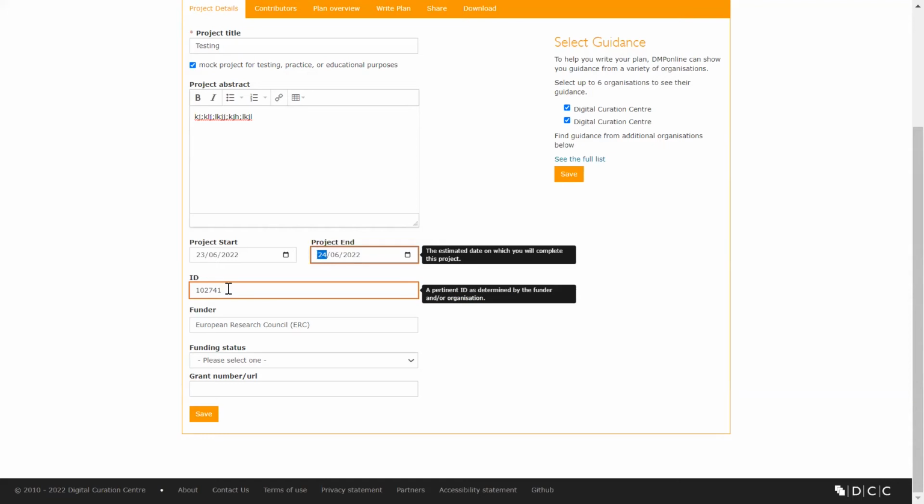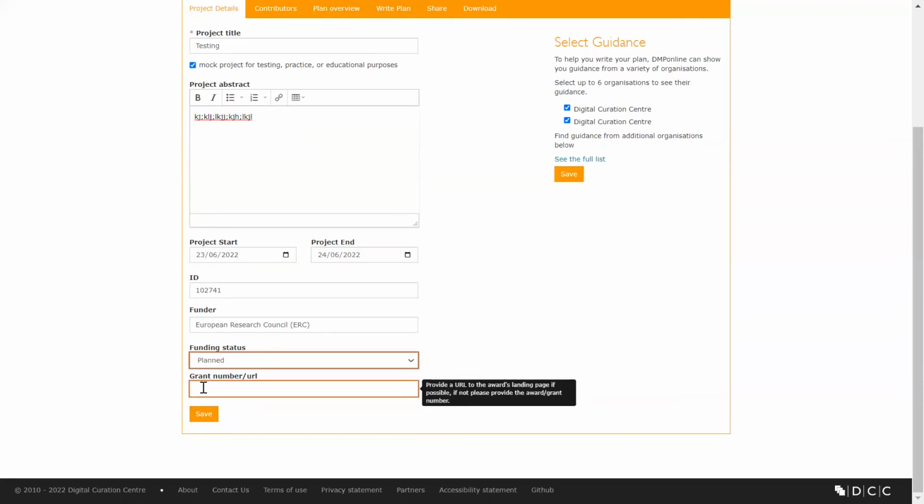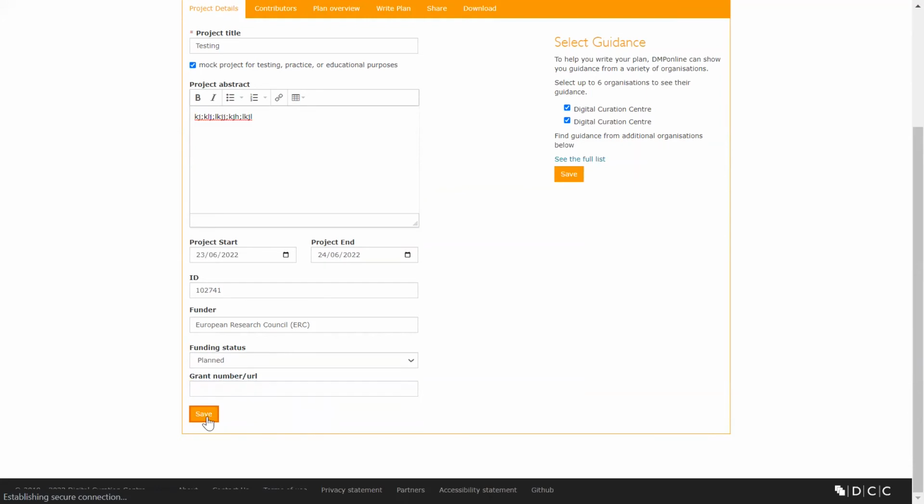I don't have a European Commission grant, because if you start typing an ID, at the moment, because we're linked to European research grants, you can get your own grant ID placed in there. So funding status, I'm going to say planned, is not funded, and a grant number URL. Once you have it, you can add it. So I'm going to say save.